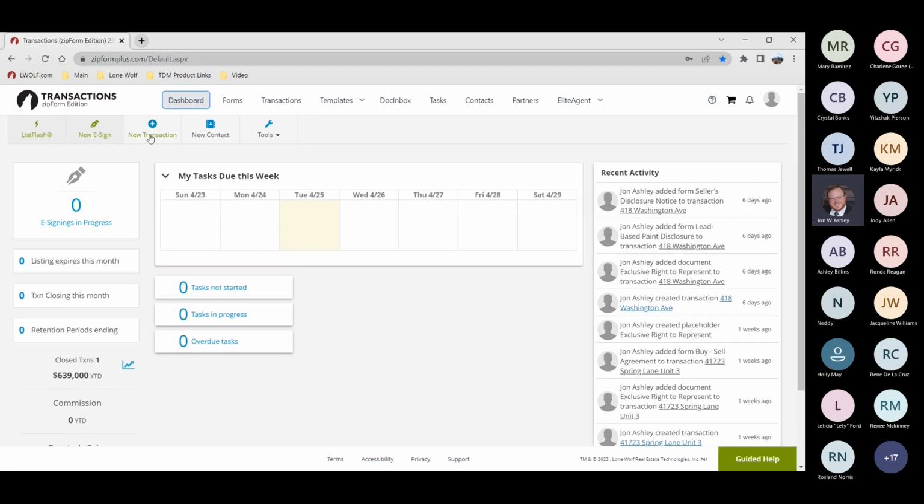At the top of the page, you can start a new transaction here if you'd like. You can start a new eSign or create a new contact. You can also use a tool called List Flash. List Flash allows you to create social media posts. Hopefully you're going to get a lot of notifications from that post, but it'll help you create social media posts to talk about a listing, and you can actually set exactly when that will go out as well.